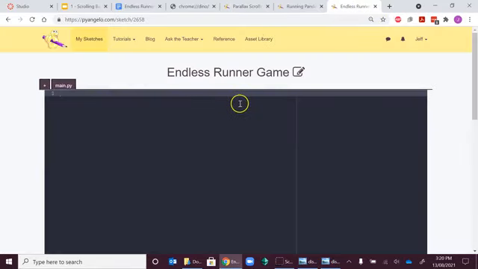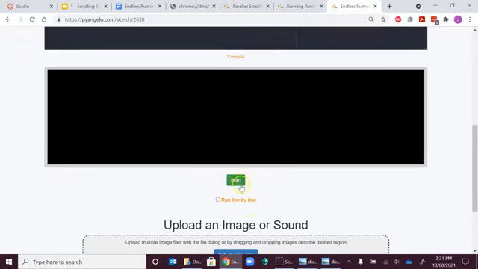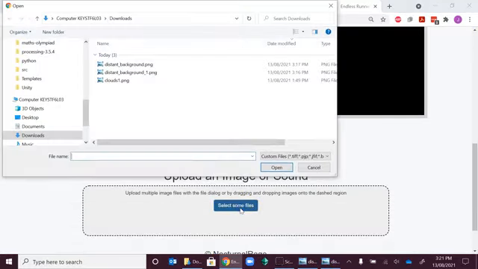Here's my endless runner game. That background, we're going to create it as a sprite, so it makes it easy for us to move it. So I'm going to import the sprite library first using the from sprite import star command, so I get all the functionality from the sprite library. Now I need to upload my image. So select the file. I called it distant background. So now that's been uploaded.